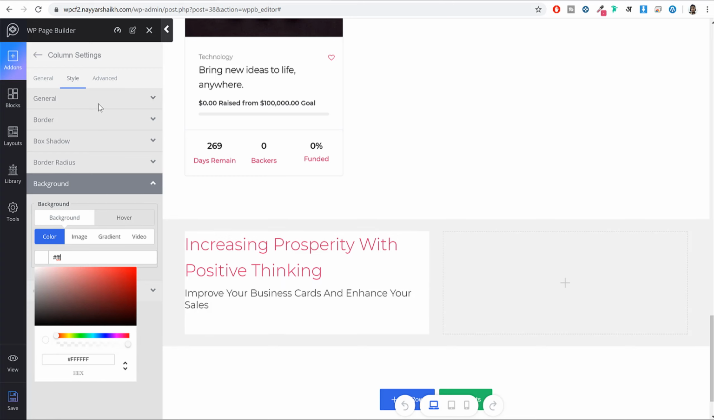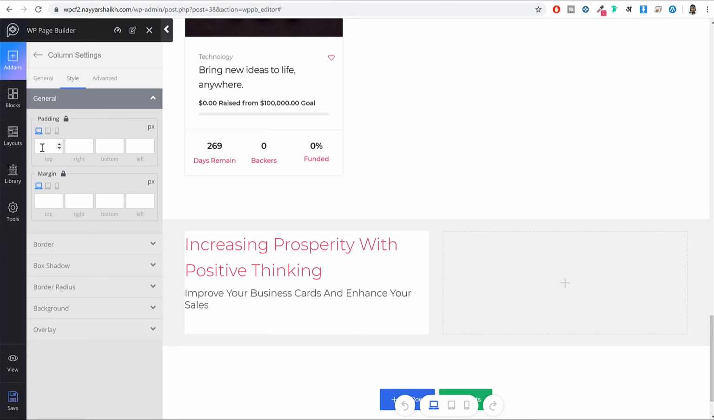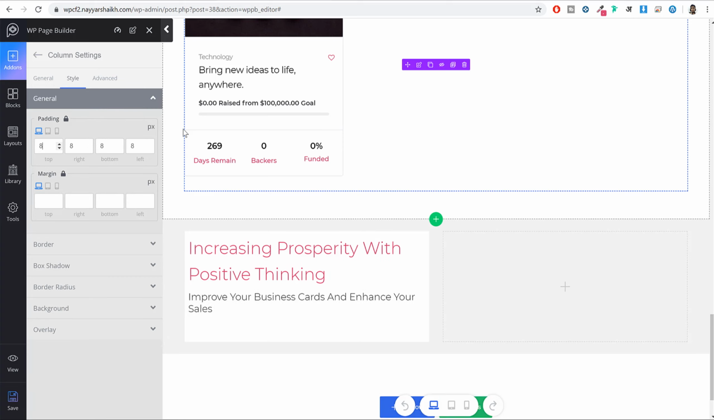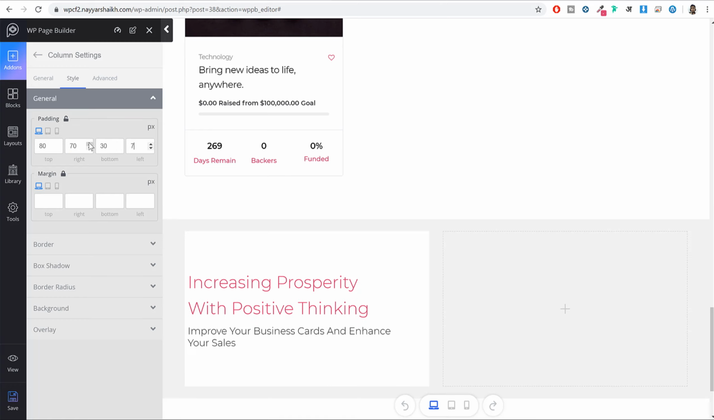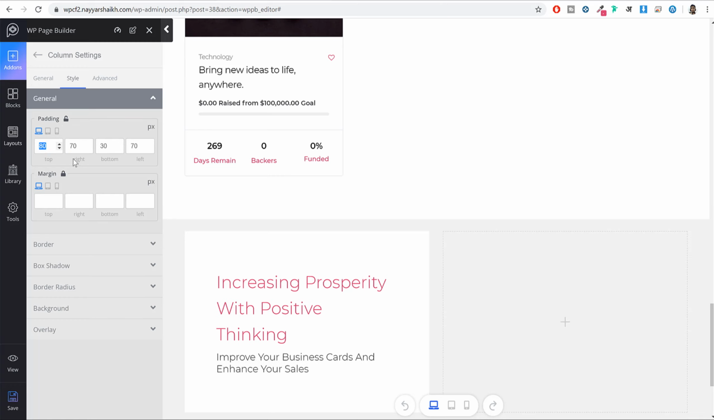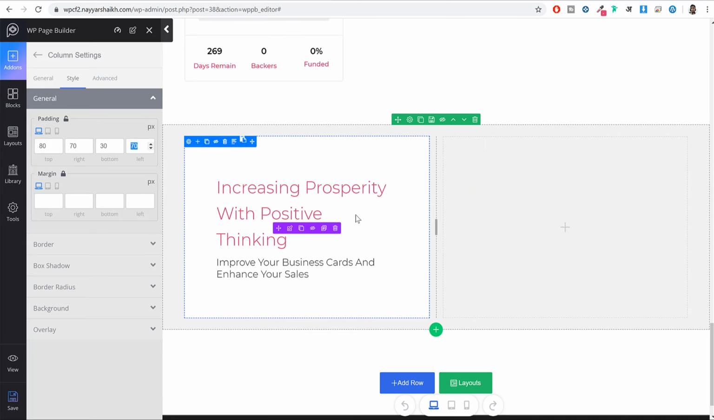Now let's add some padding. So go to general. Now under padding, for top, I want 80. Now this is linked, so we have to unlock this. So only top, I want 80. For left and right, I want 70. And for bottom, I want 30. Okay, so as you can see, top 80, right 70, bottom 30, left 70. This is how it will look like.